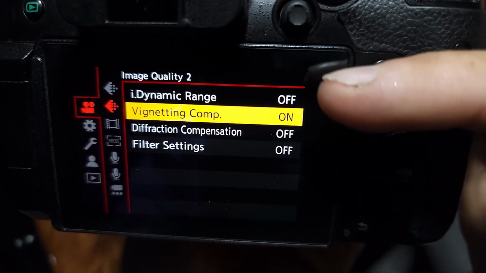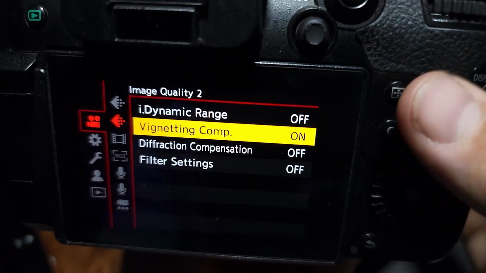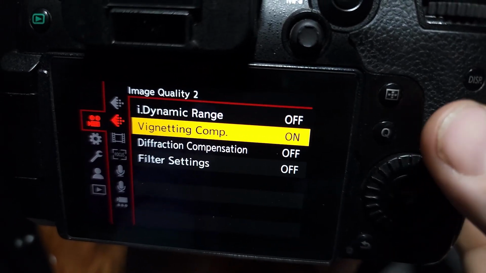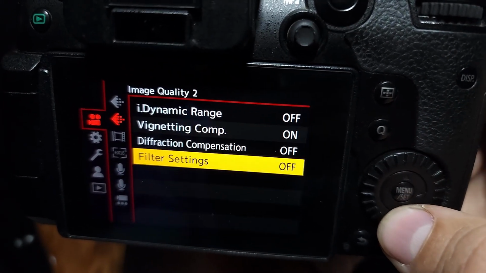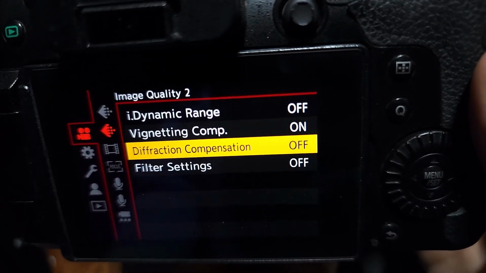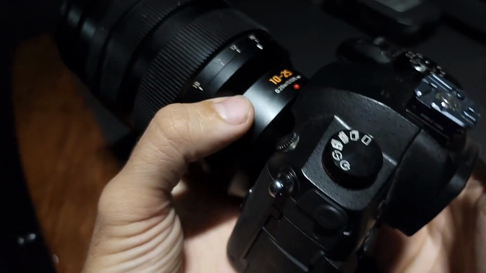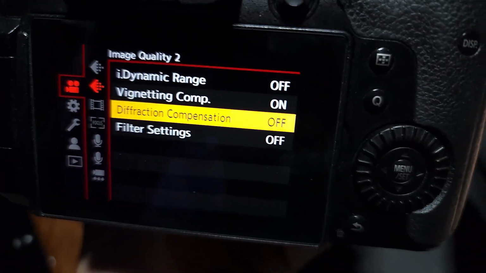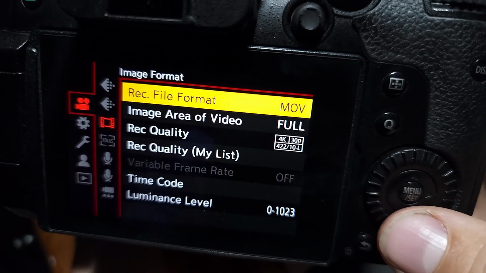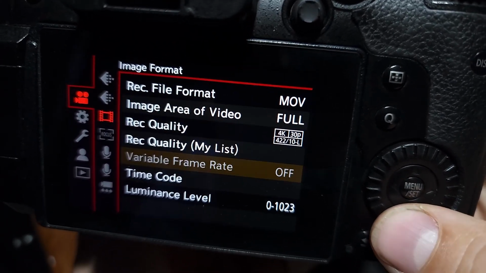Vignetting comp, I found that this is kind of useful, so this will compensate for vignetting in the video itself, and I find it to be just fine. For the other settings, I leave them alone. Diffraction compensation just sharpens the video once diffraction starts to take place when your aperture is stopped down, but I would never shoot with the aperture stopped down anyway, so I just leave this off. Let's continue on. Got our settings here we covered a little bit ago.